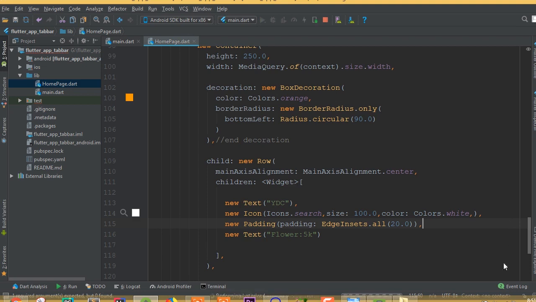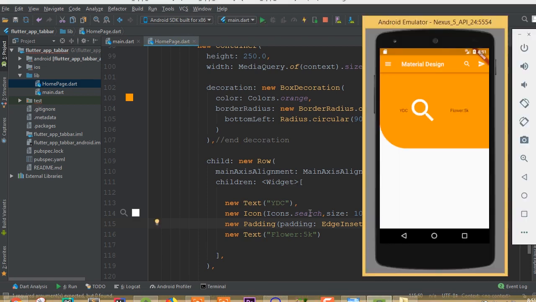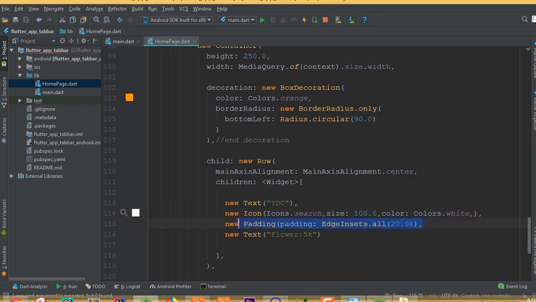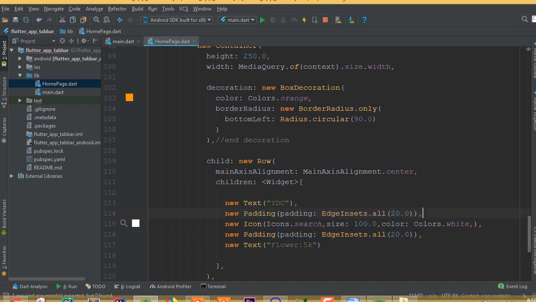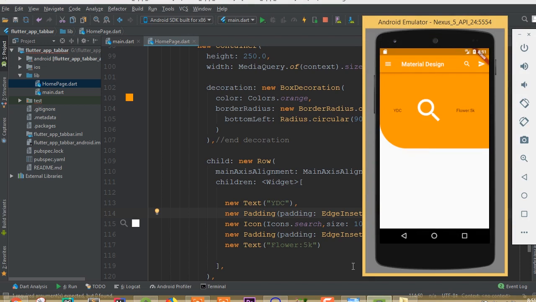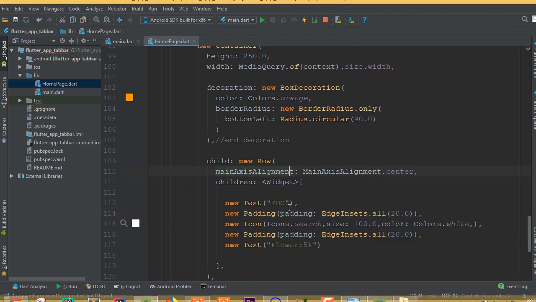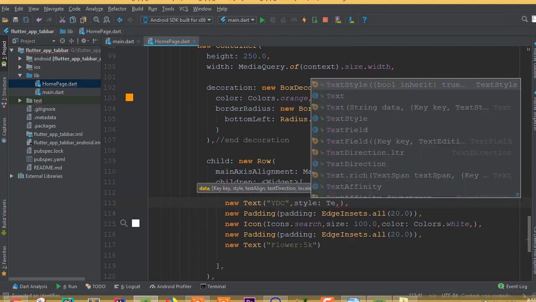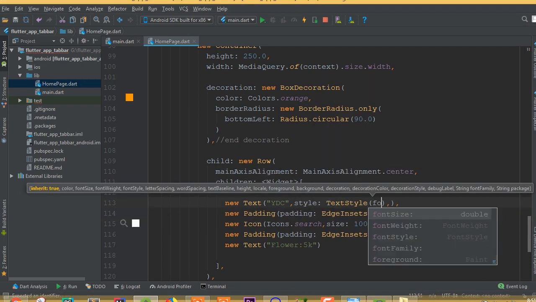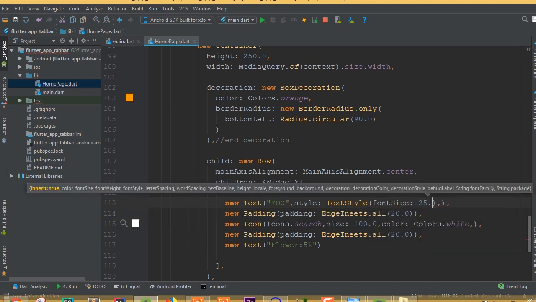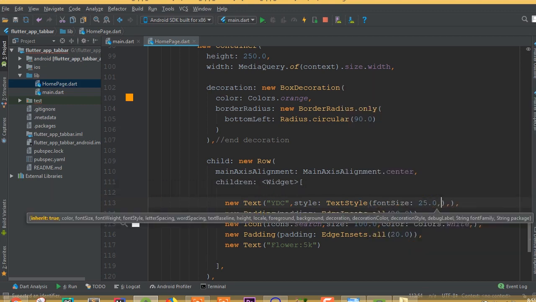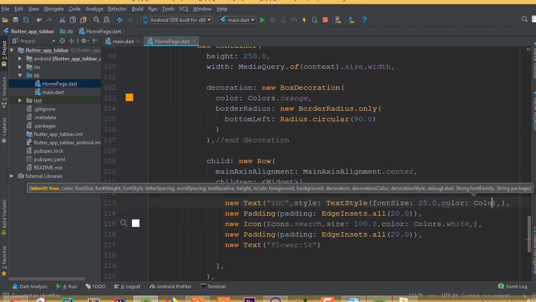Okay, and some padding for first option. Okay, now it's looking good. Now we need to change color and height and white for our text. So style is going to be text style. First change the font size like 25.0, and color is going to be Colors.white.